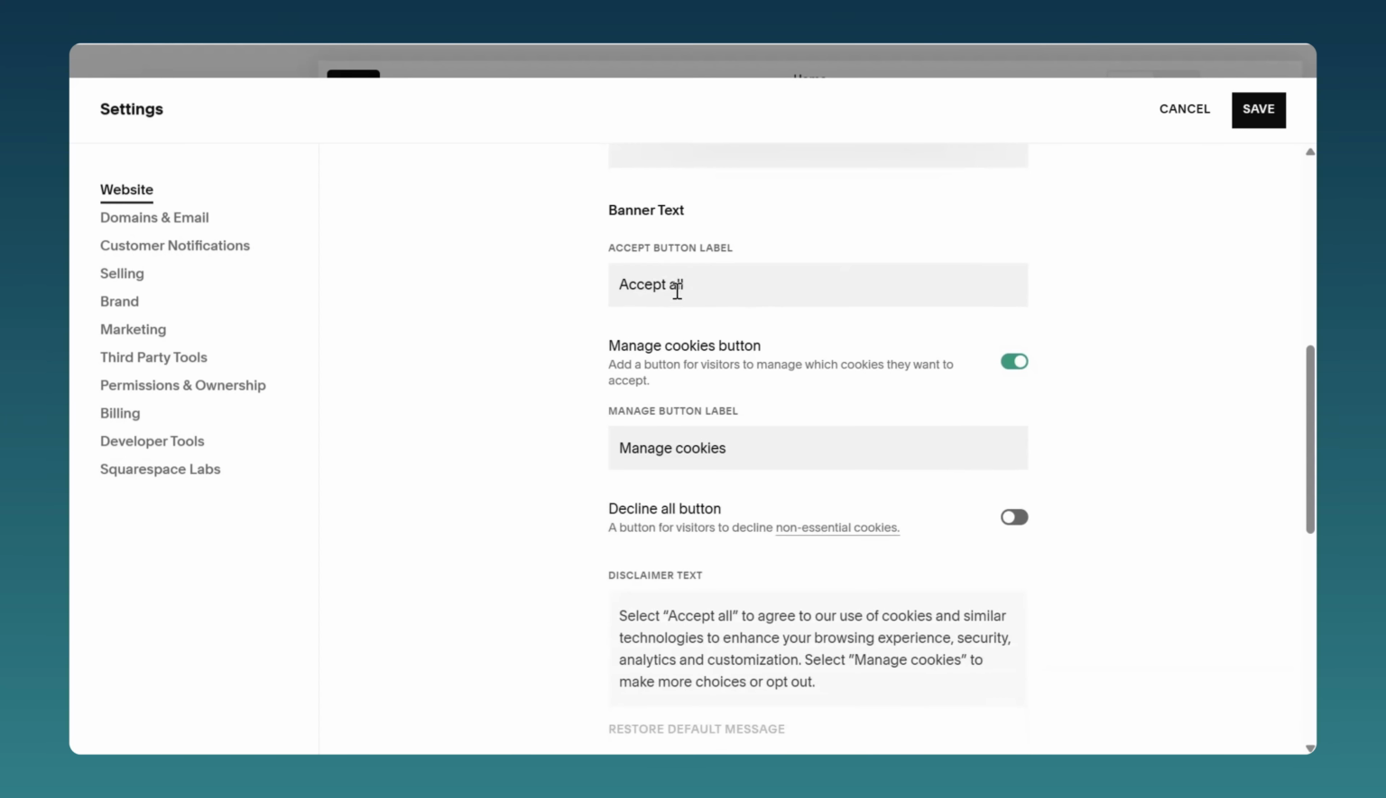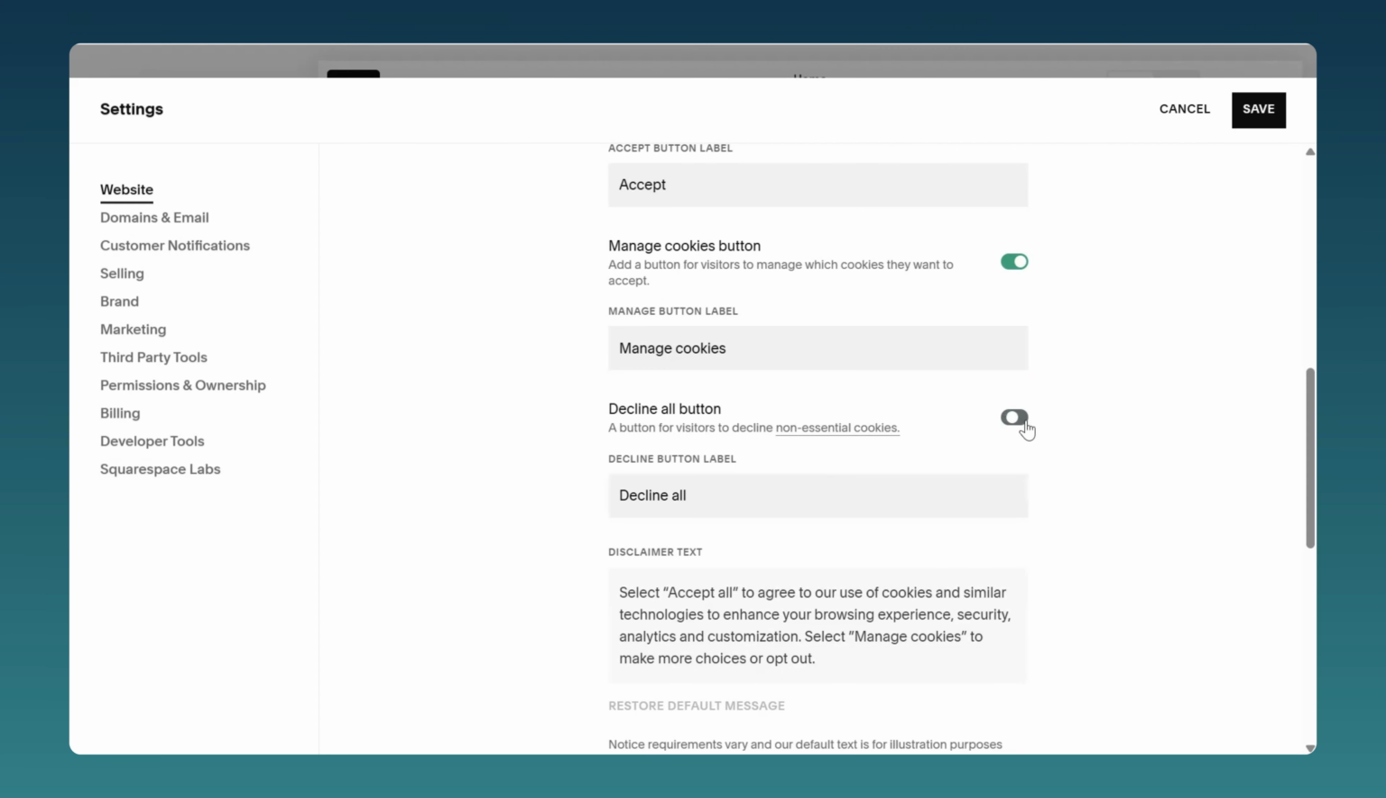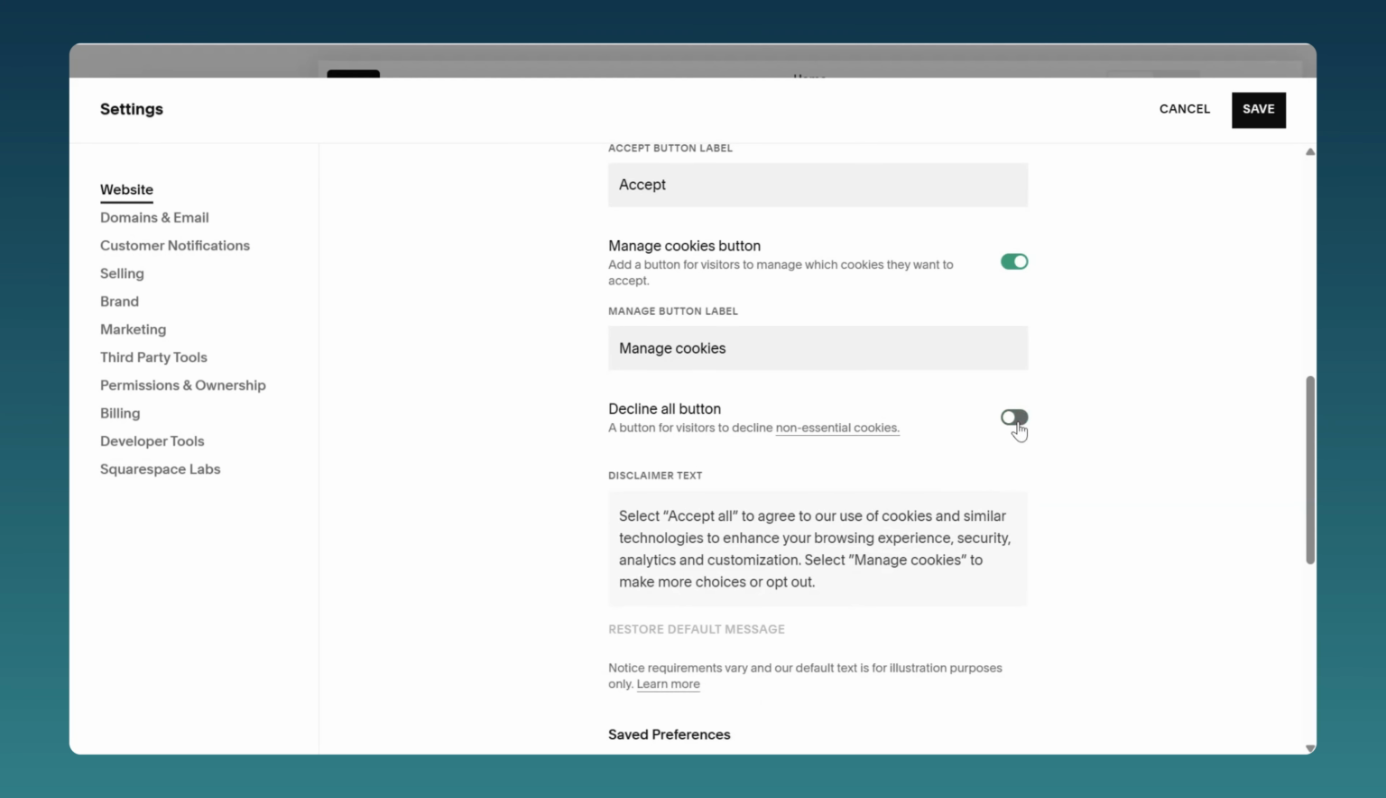Here you can change the accept button label. I like to make that a little shorter to just say accept. Here you can turn that manage cookies button on or off. I like to leave that on. And then here you can turn that decline button on or off, and I like to turn it off. If I left it on, I'd probably just say decline. So I'm going to turn that off.